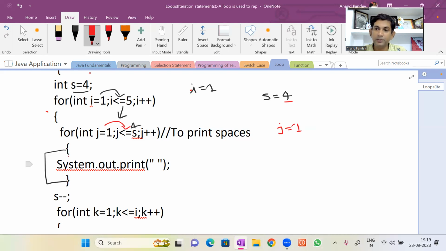This loop will be repeated how many times? 4 times. And 4 spaces will be printed. Okay. So 1, 2, 3, 4 spaces will be printed. And after printing 4 spaces, the cursor will remain in the same line, because you can see I have not written println, I have written print.